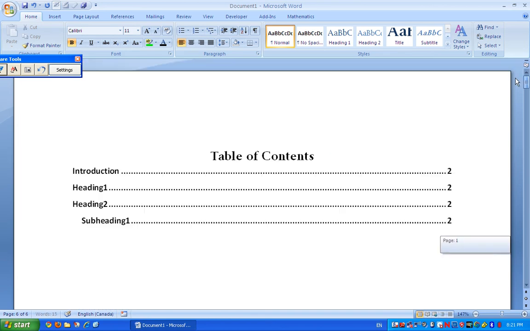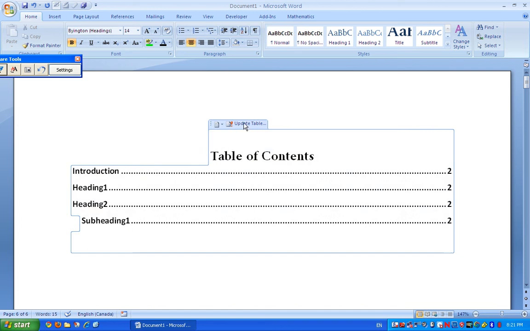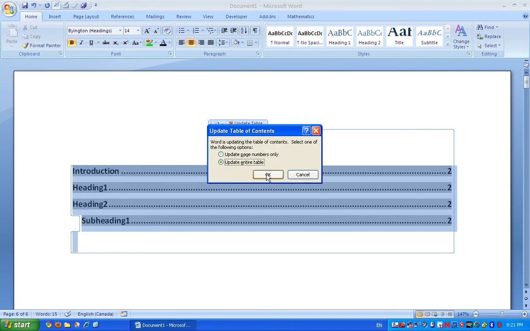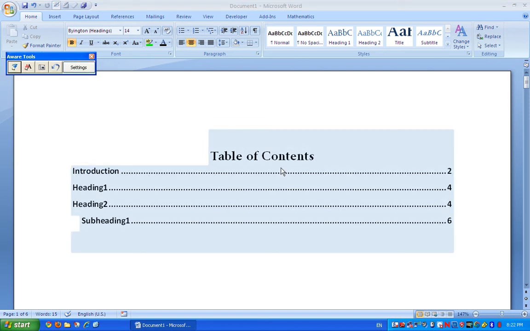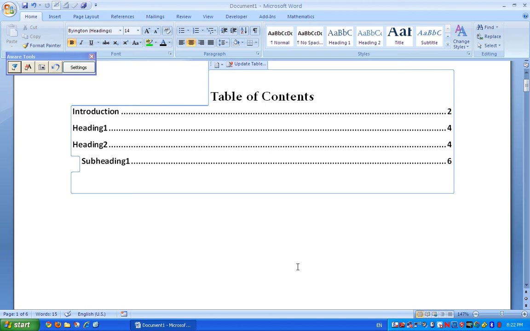I'll just go up top here, and I can click Update Table. I'll update the entire table, and all of a sudden all my page numbers over here have now been updated. So you'll find that you'll be updating the table quite often as you're editing the paper. And that's all there is for adding a table of contents to your paper quickly in Word 2007.